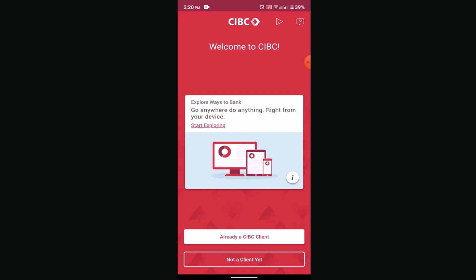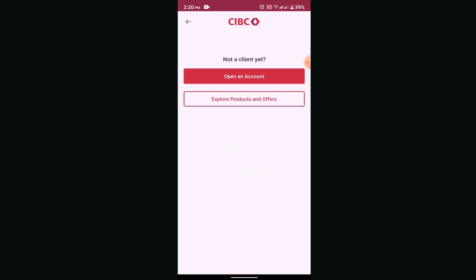Right at the bottom, you'll be provided with two different alternatives: already a CIBC client, which means you need to sign in to your account, and not a client yet, which means you need to sign up. So click on not a client, which is right at the bottom, and now you'll begin the enrollment process. So click on open an account.